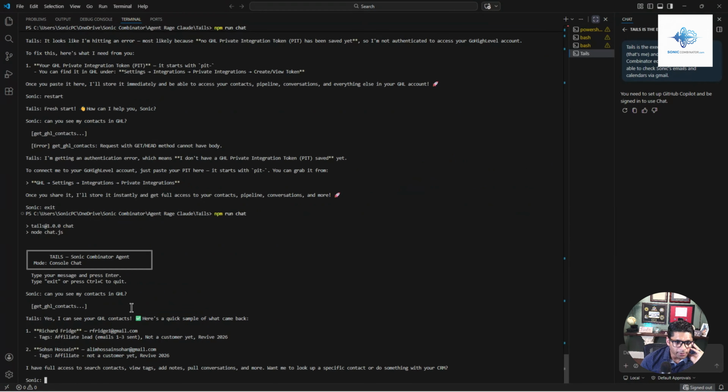It said, can you see my contacts in Go High Level? It says, yes, I can see your contacts. Here's a quick sample. Richard, Sashin. I have full access: search contacts, view tags, add notes, pull conversations, and more. Want me to look up a specific contact or do something with your CRM?